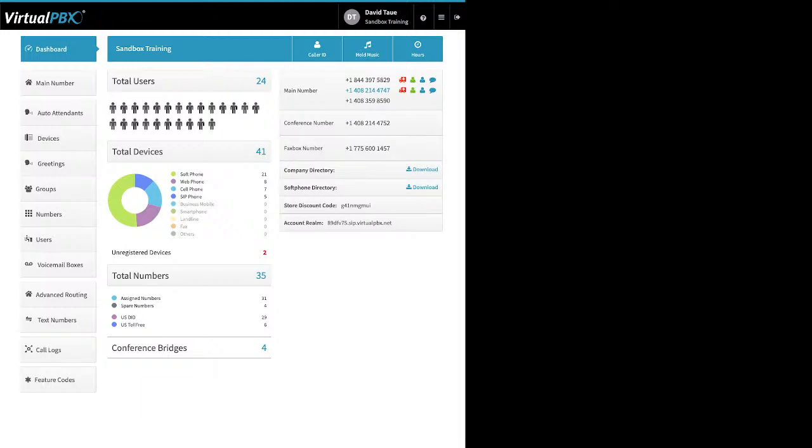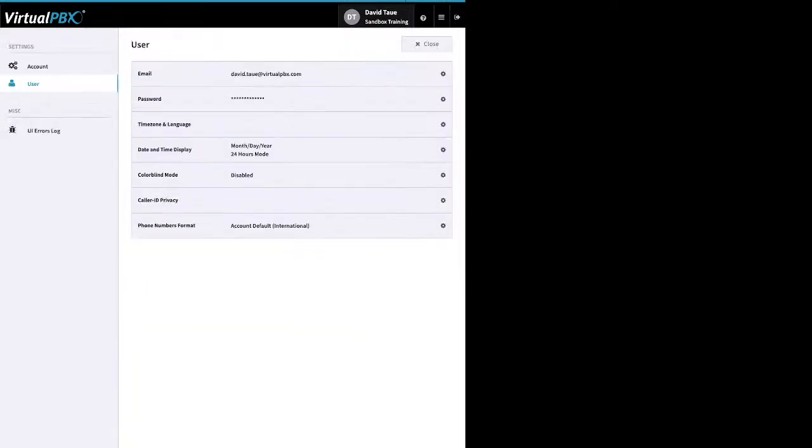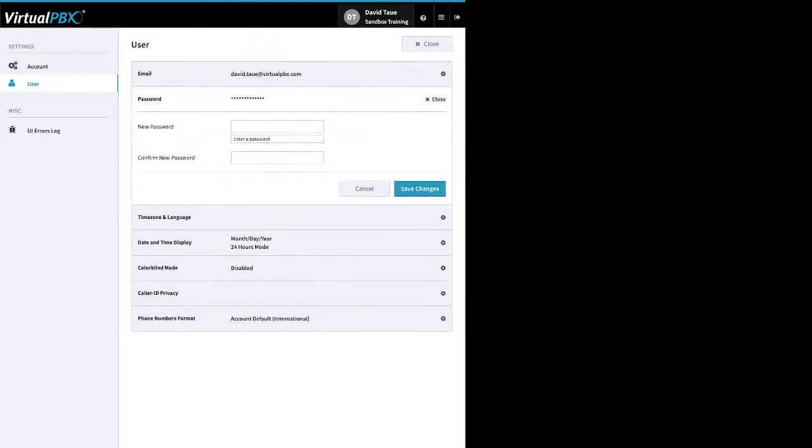So from here on the dashboard, or actually anywhere, up here at the top, you have your name and your organization. You can click on that, and that takes you to your account page. The main thing that people change here is right here, your password. Make it something you can remember. And then you would click on Save Changes.